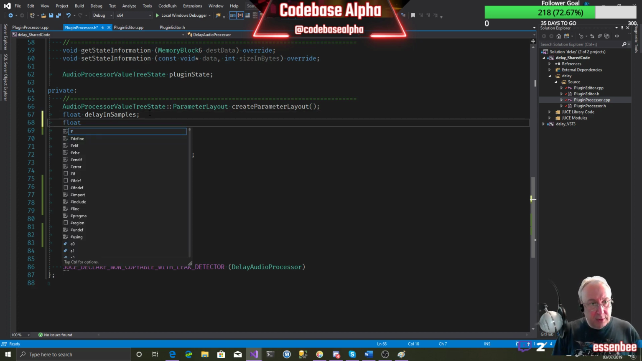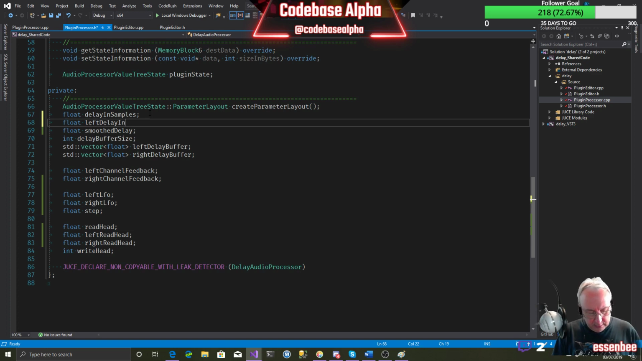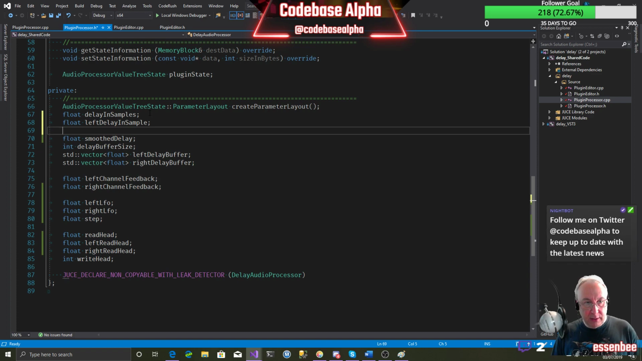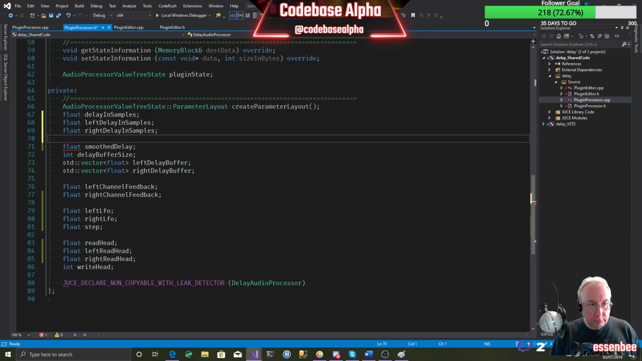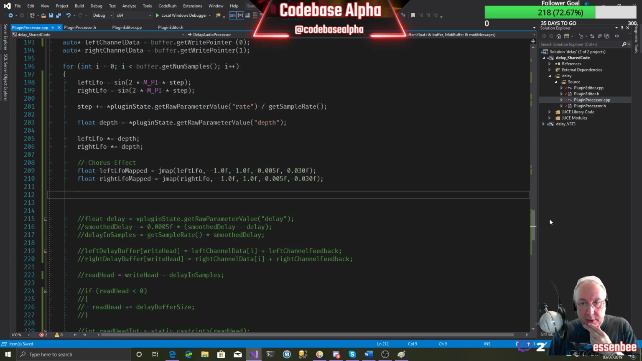So float left delay in samples. Remember that our delays are not happening in real time. We're specifying a number of seconds, or milliseconds in this case, for the delay, but in fact it's going to be a number of samples. So 1 second, for example, is 44,100 samples of delay. So we need to actually define these figures. So float right delay in samples, like that. So we're going to have to go and initialize those.